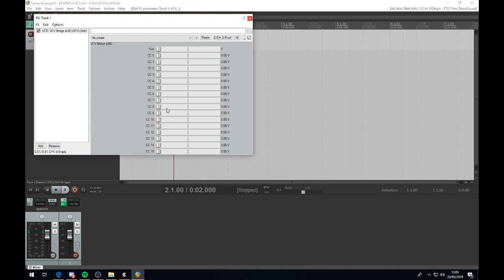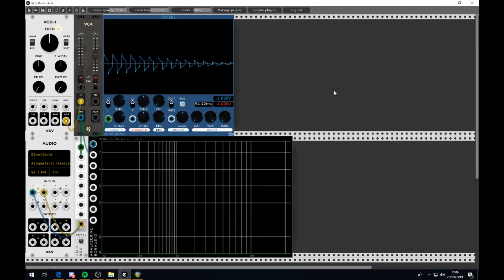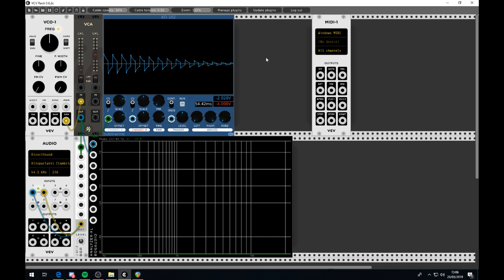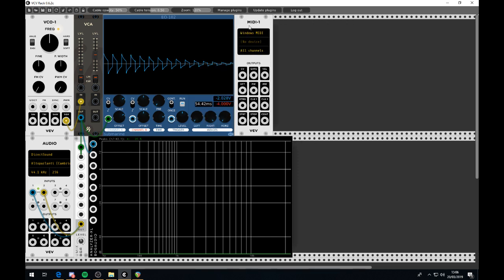We have 16 adjustable CC. These are just controllable parameters. You can just assign these parameters. I'm not quite sure how they work, to be fair. And then we have 16 ports. So I'm going to go ahead and bring in a MIDI module up here.